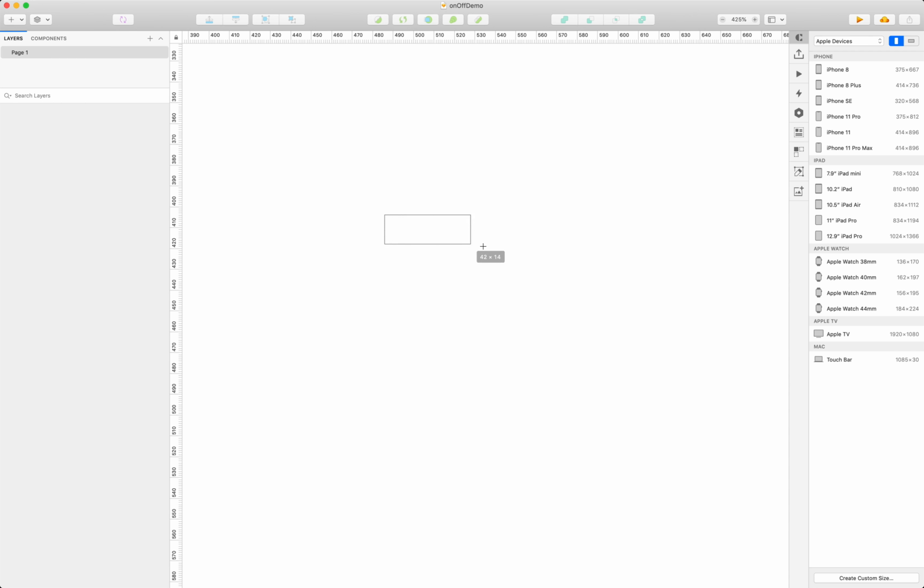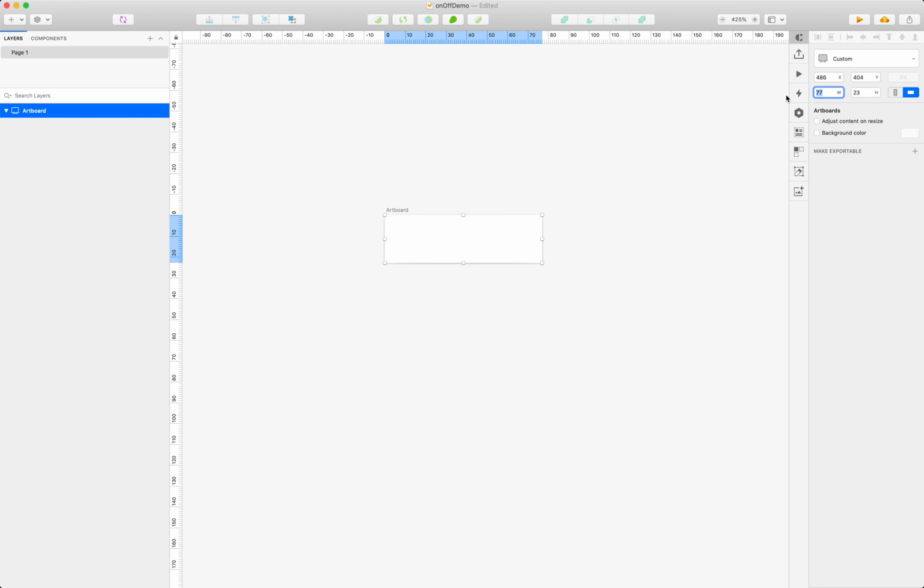I want it to be a relatively decent size, so let's call this like 120 by 40. It's a decent sized button that you can have on a page. Maybe let's make it 160 by 60. Okay, there you go. It's big enough.